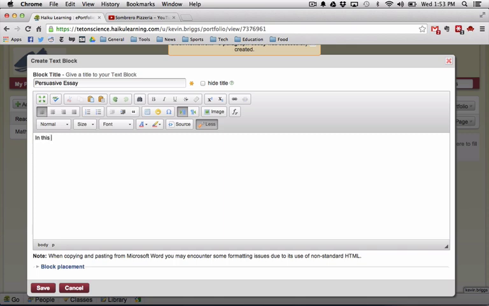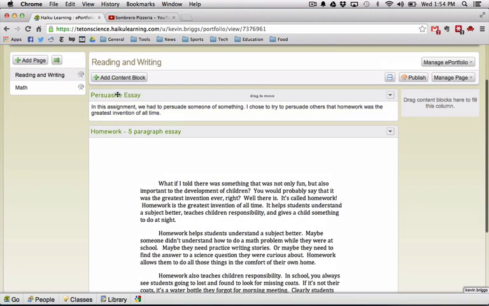And in this assignment, we had to persuade someone of something. I chose to try to persuade others that homework was the greatest invention of all time. Okay, so this will give a little bit of context when you are putting your essay right there. So I'm just going to press save, and I have the instructions right up here.